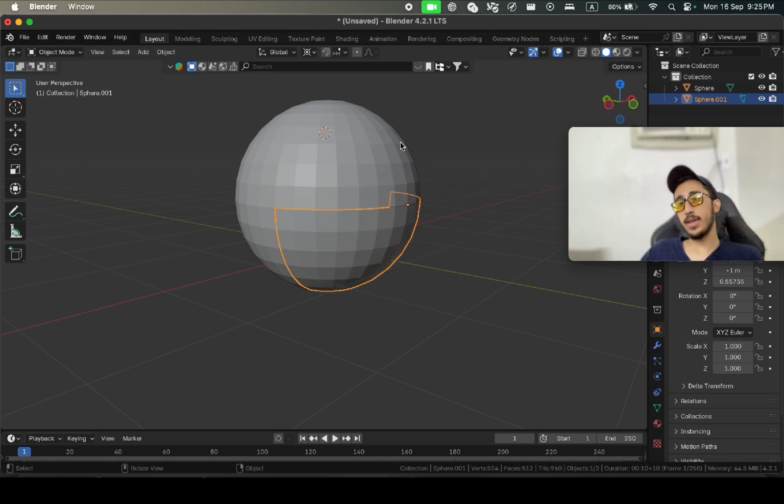That's one of the key things you need to understand about pivot points and transforms in Blender.